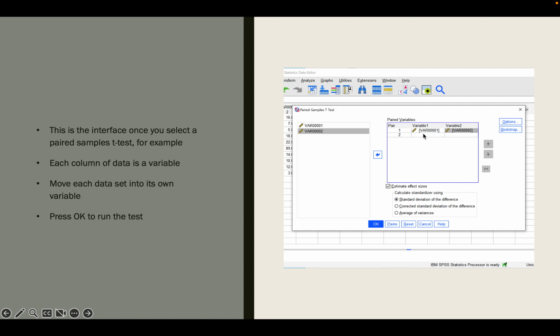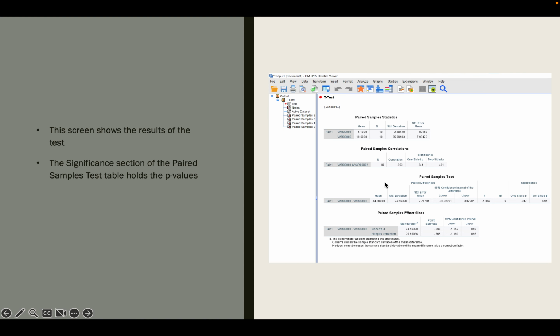You want them to be paired because that's the type of test we're doing. But you can do it for more than one pair, which is cool. So yes, you want to set these in their own pair, their own variables. And then once you have that all set up with your data, you press OK right here to run the test. Once you run the test, this is the results screen you're going to get.